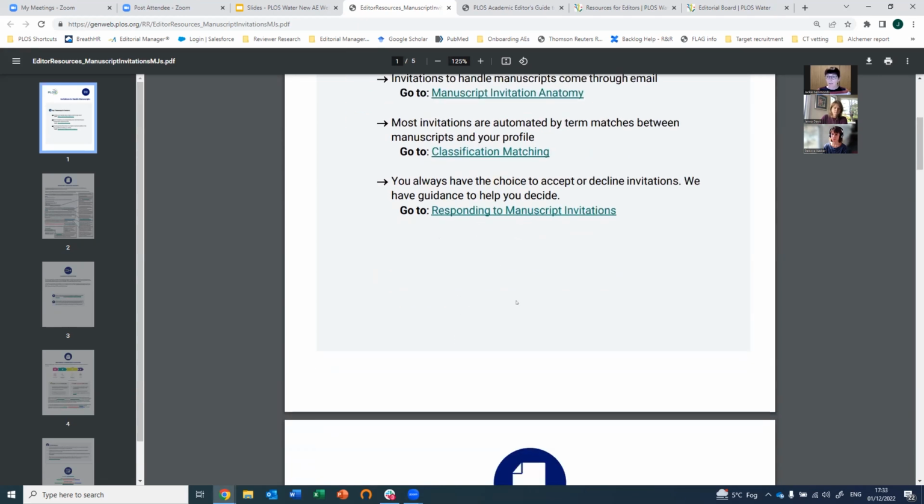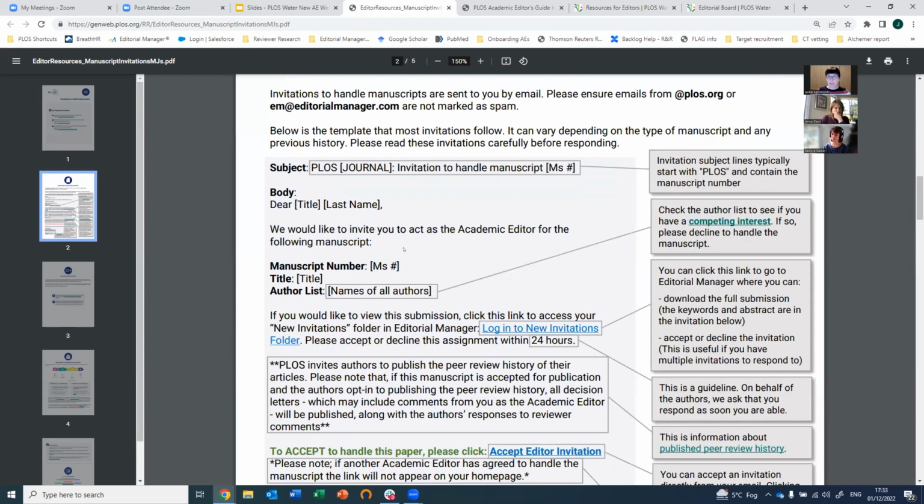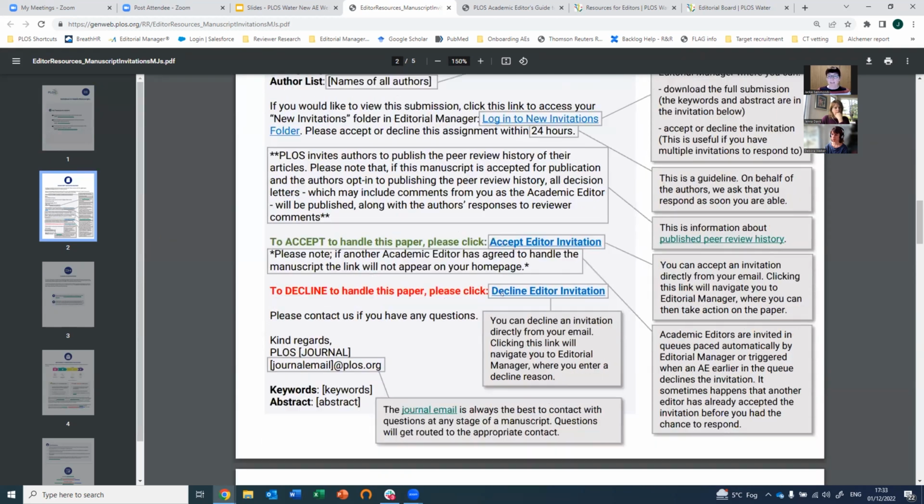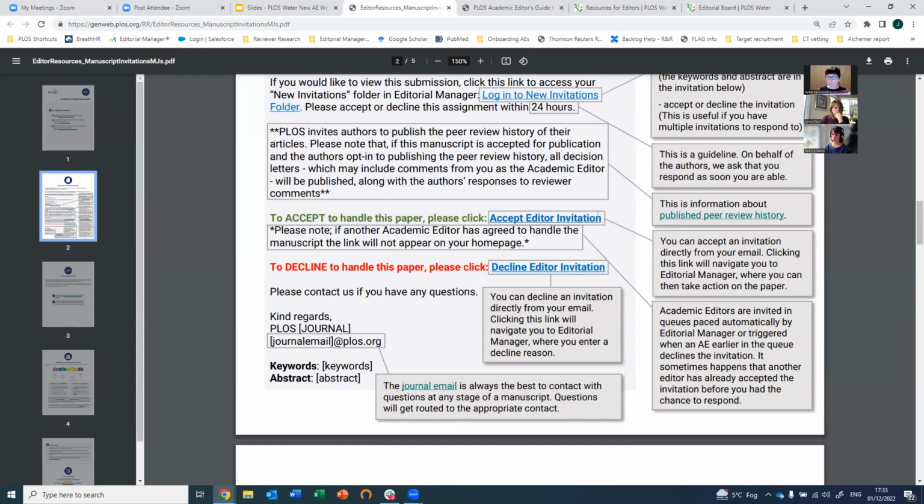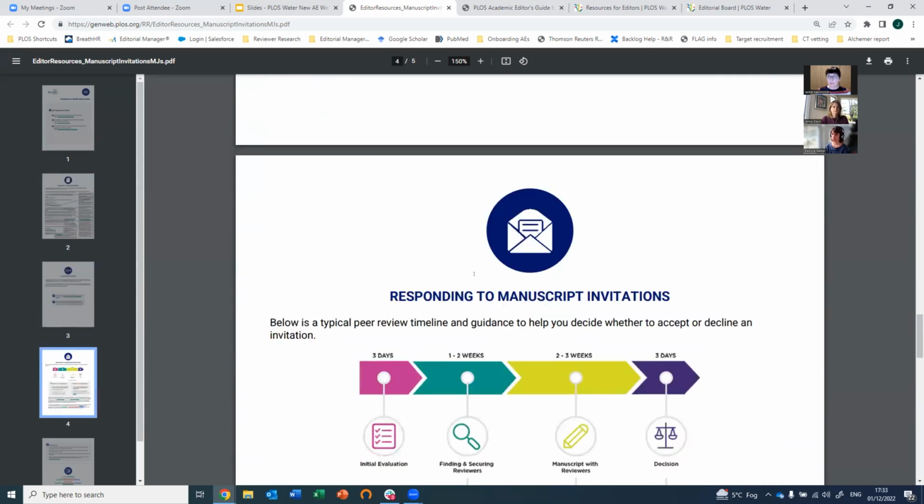We do have guidance to help you make this decision. But initially, this is what your invitation will look like in the email. The subject will always be PLOS Water in this case. There'll be a body with the manuscript number and the title, and then we have links out to Editorial Manager. You have the option to first view the submission to see whether you think it is within your area of expertise. You can click to accept the editor invitation based on that, or you can decline the invitation based on that. So this is within your control.